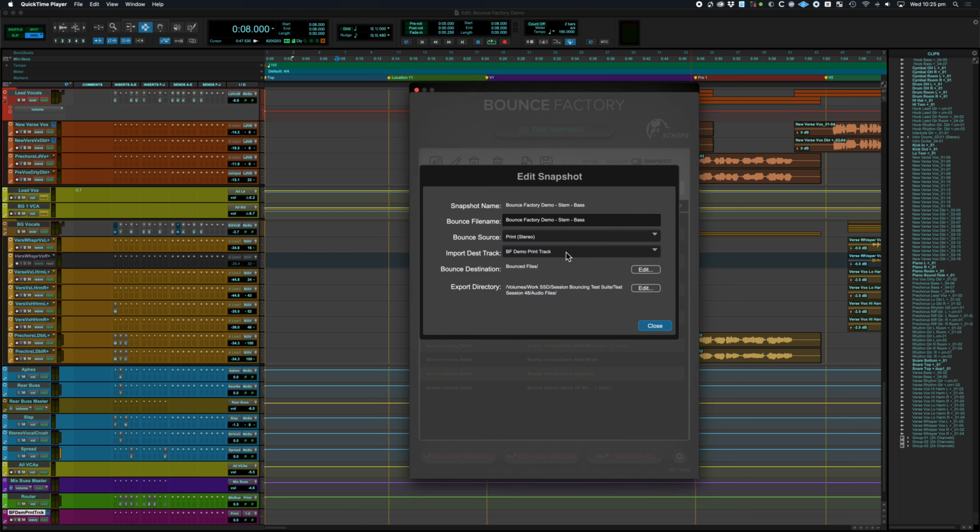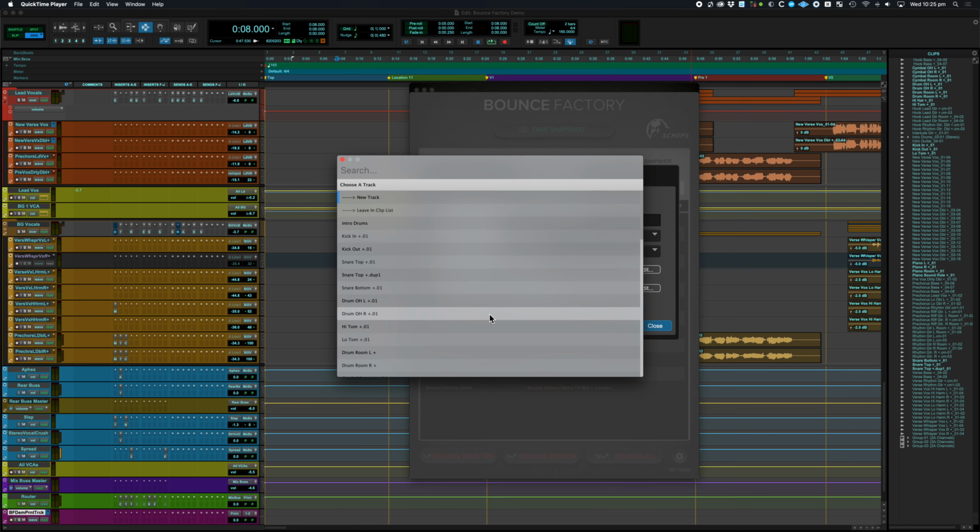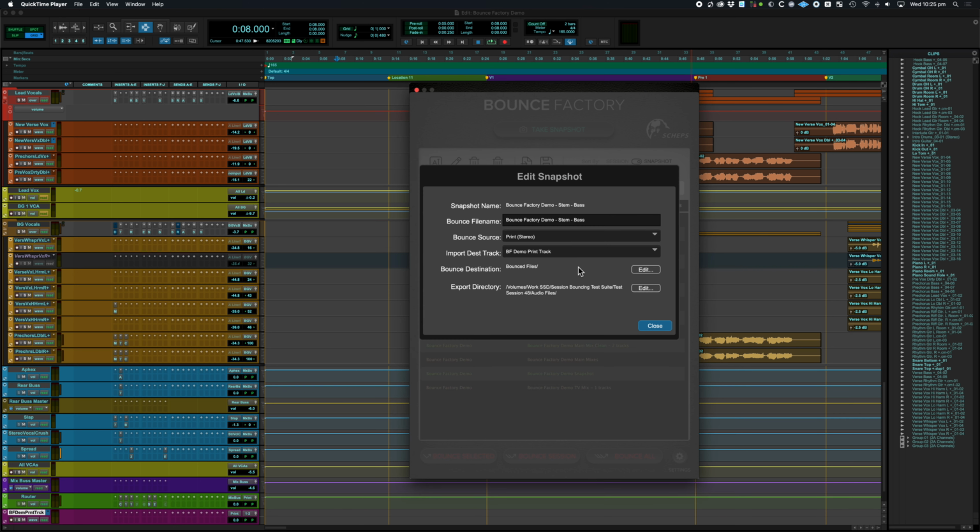Then the import destination track, if you've set that wrong, you can go ahead and change that. This is a list of tracks that are actually in the session, or you can say leave it in clip list or a new track. You can change the directory both for the bounce and for the export.